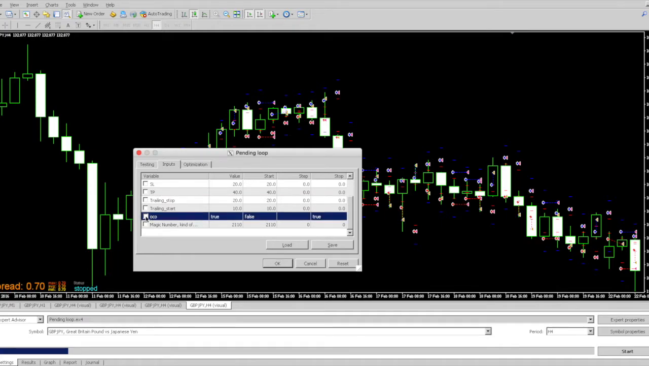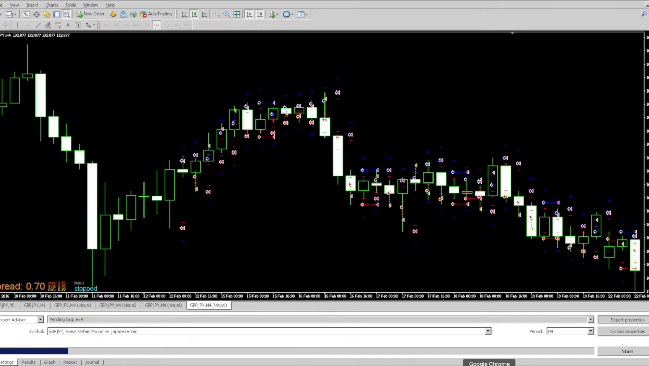Then you have the trading stop and the trading start when it's getting activated. And the OCO, one cancels another. This means that once an order gets filled, the other one gets cancelled. That's it. Let's move to Fxdreema to see how to build this.